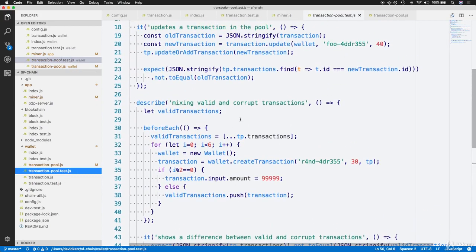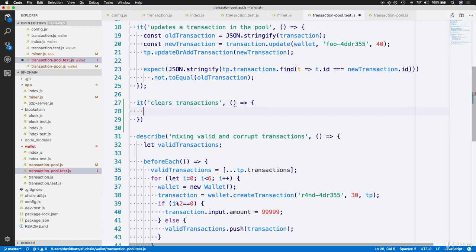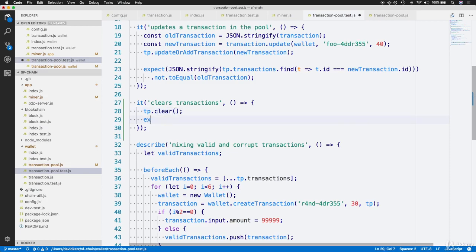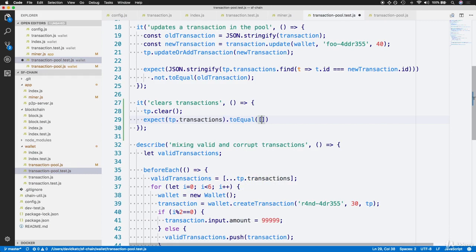So above our mixing valid and corrupt transactions test, let's have a test that says it clears transactions. And in this test, we'll call tp.clear to clear the pool. And then when we look at the tp.transactions variable, we'll expect that tp.transactions are equal to an empty array. All right, great. Let's save that.